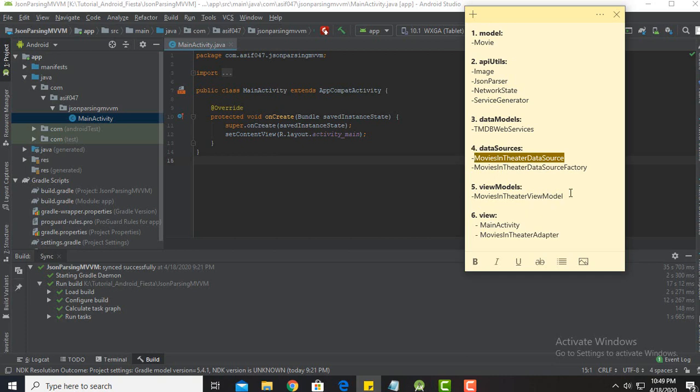Okay, so the view model, as I have said earlier, will work as a communicator between the view and the model. So movies in theater view model will extend the built-in ViewModel class, and that will work as a connection between the model and the view. Basically, it provides the live data. It provides the live data by network state from the model and provides it to the view.